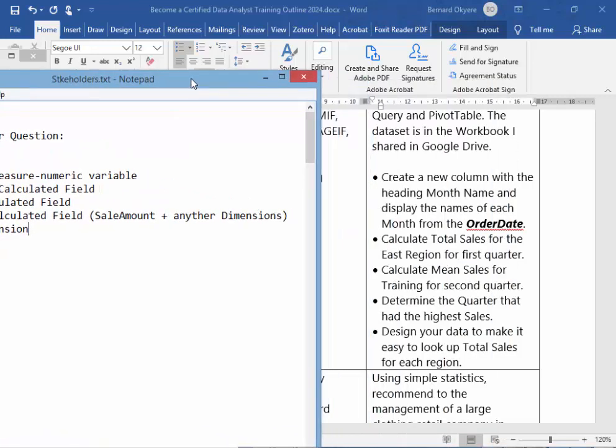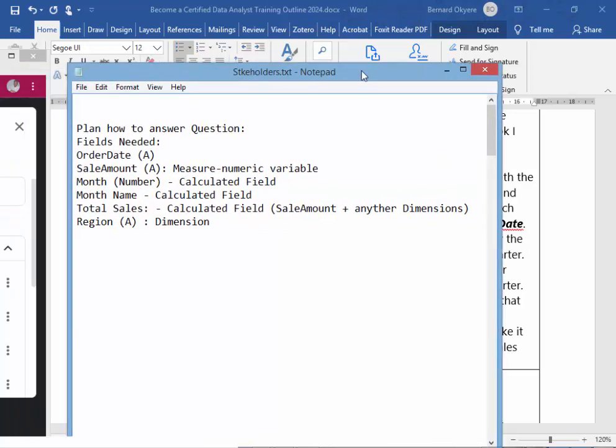Then calculate mean sales for training for second quarter. Training is under... can anybody assist me? I think training is under product category. Yes. So we need product category from the data set. So it will mean that you have to familiarize yourself with the data. Somebody told me that Charlie, the data is plenty in front of you.